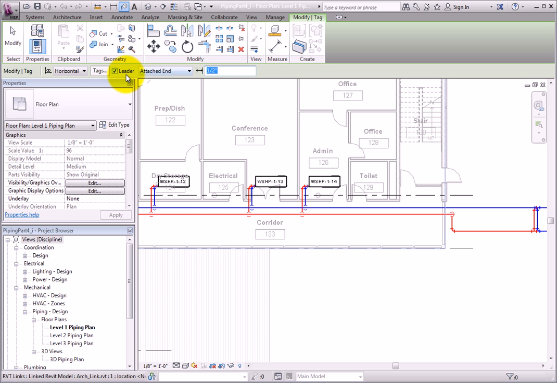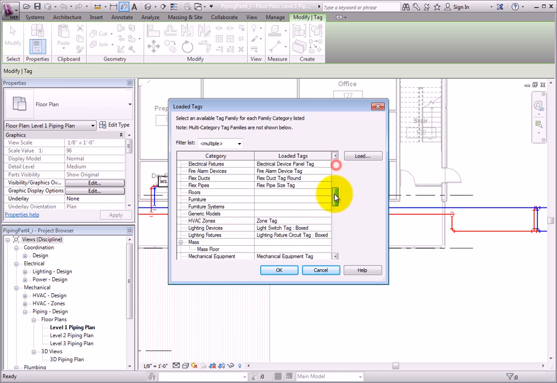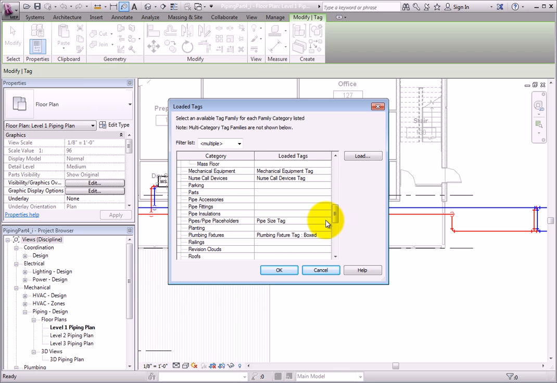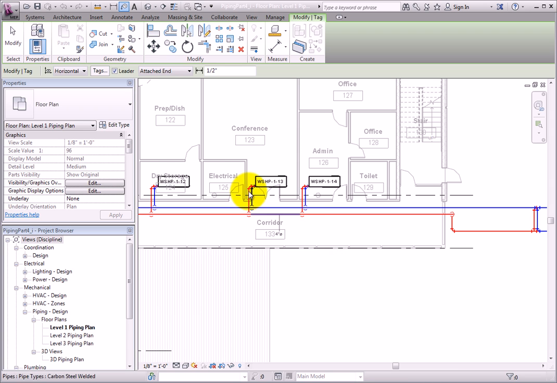The Tags button displays the Loaded Tags dialog, and you can see which tags have been loaded into the project. Or you can click Load to load additional tags. I'll click Cancel to close the dialog. I'll deselect Leader and begin tagging the pipe.